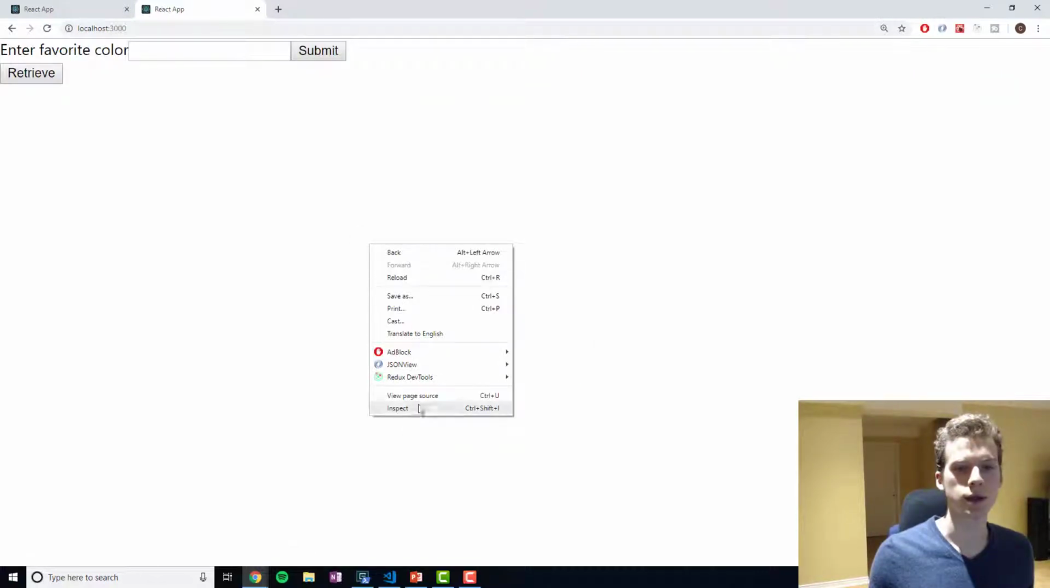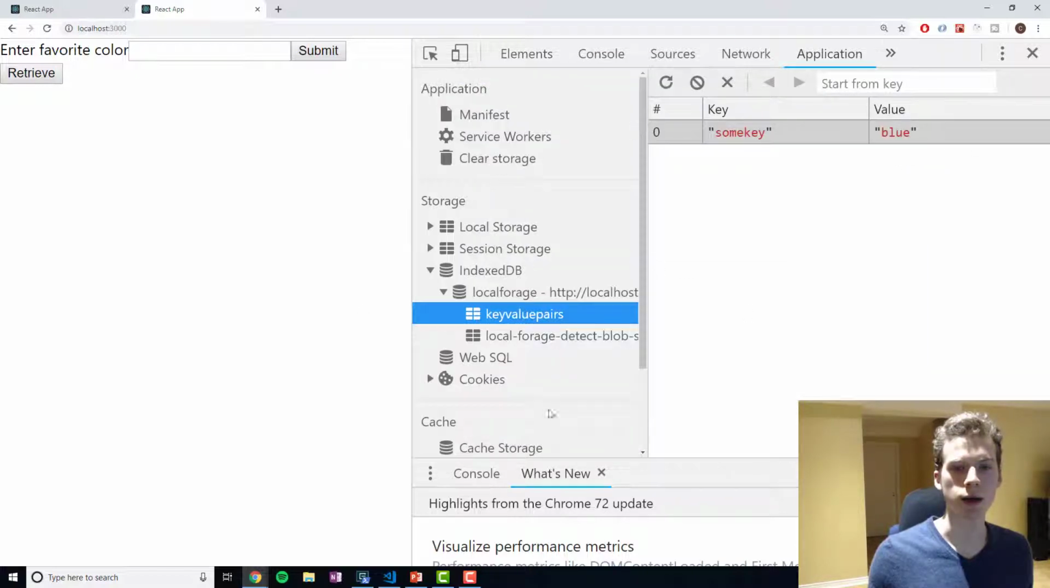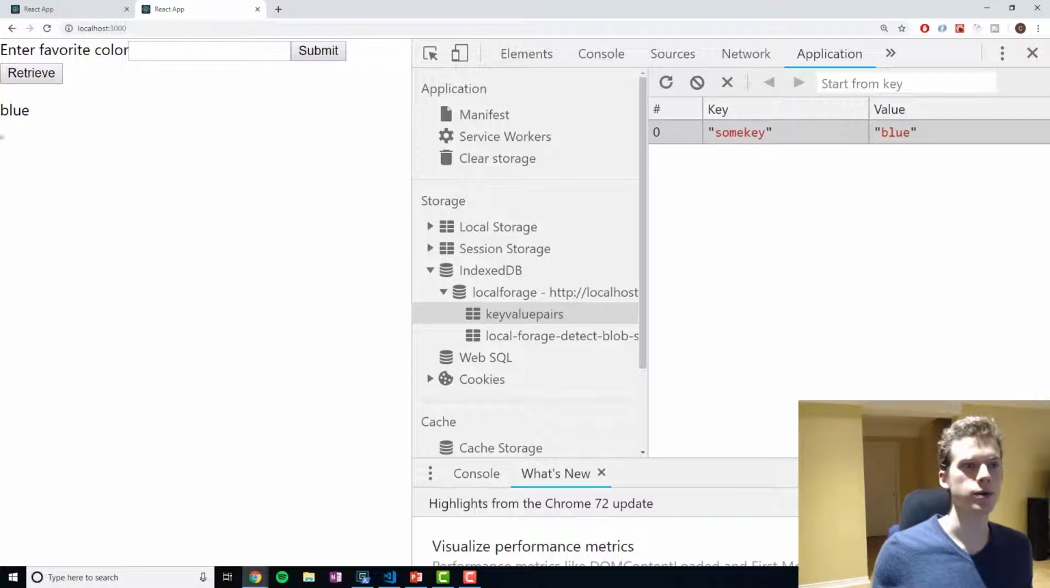If I want to retrieve it from the database, let's say, it works similarly to local storage. The tab doesn't matter, unlike session storage. So let's say I hit retrieve. You can see right here that it retrieved the data, and then it set the inner text to blue.